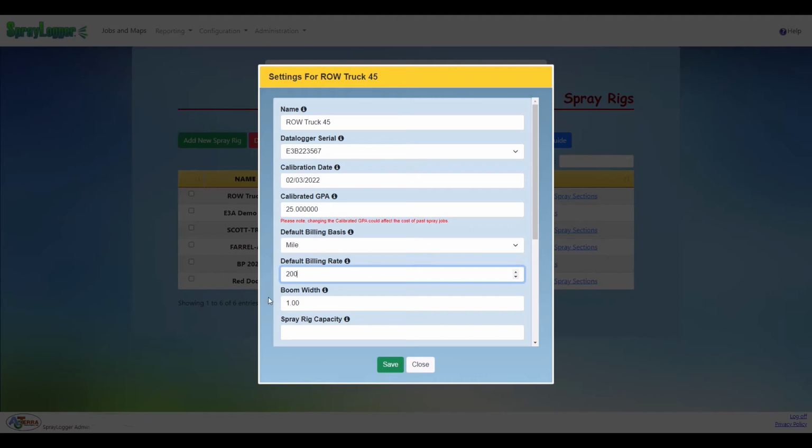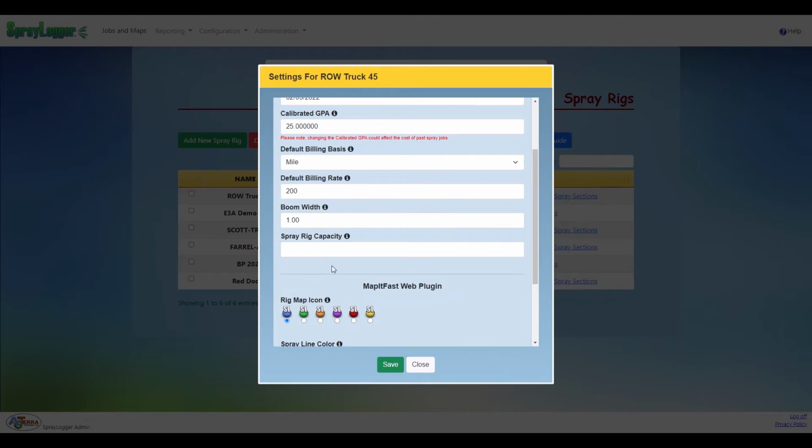The boom width is the default width of the spray pattern for the rig. If you do not set up independent spray sections, then this value will be used to draw spray polygons in jobs. And spray rig capacity is the size of your rig's tank.